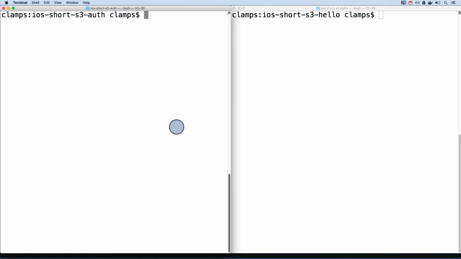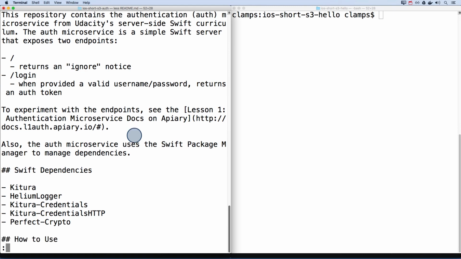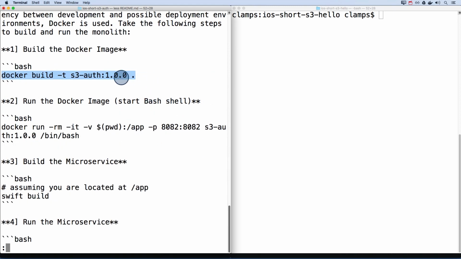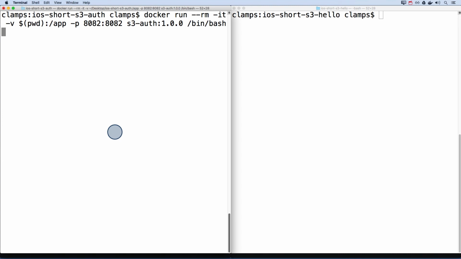In the left terminal window, I'll handle the auth microservice, and in the right terminal window, I'll handle the hello microservice. If we look into the README for either of these microservices, we can find the commands needed to build and run the Docker container. So here's our build instruction and then our run instruction. So I'll copy both of these, first to build, and then to run the container.